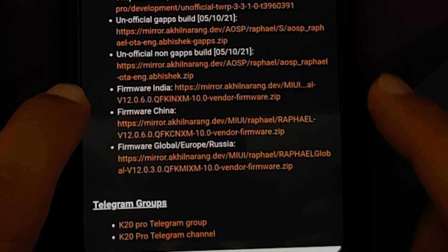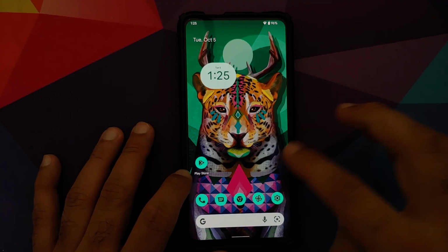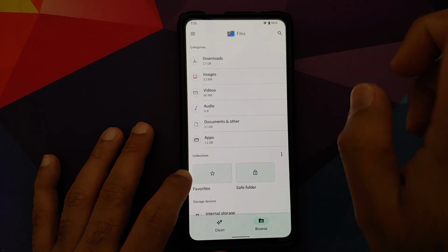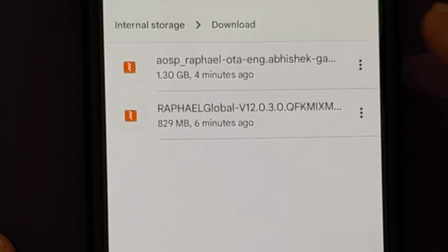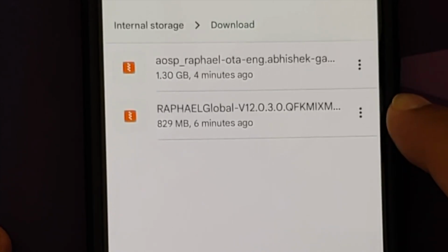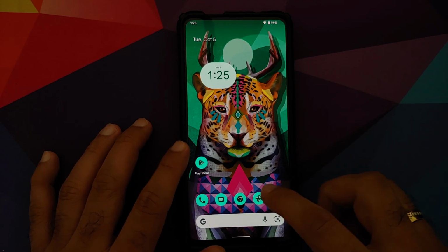So here it is: firmware for India, firmware for China, and firmware for the global variant, which is your Xiaomi Mi 9T Pro. Now all the files I have downloaded on my device, and we can go into the internal storage, and then we will go into download folder, and here are the files. So this here is your Android 12 AOSP based ROM, and then this here is the firmware. I am using the global firmware for the purpose of this video.